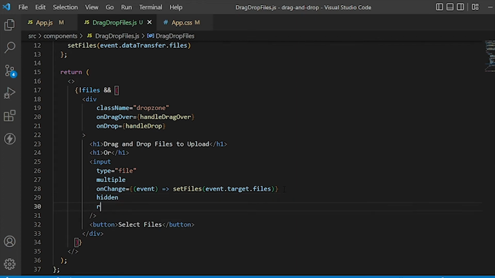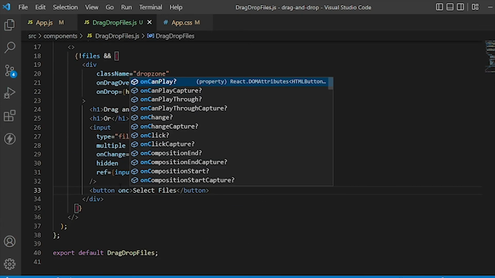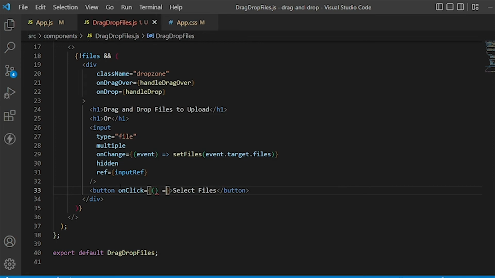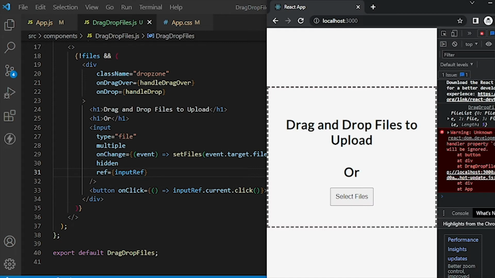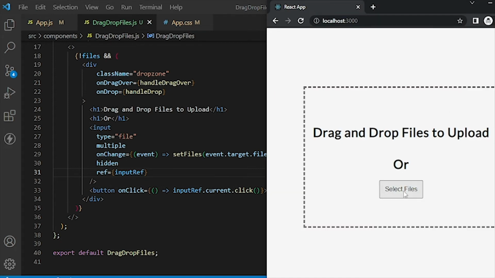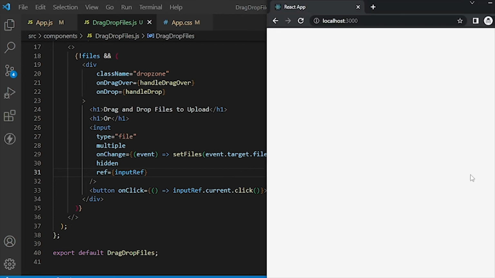For this to work, we'll need to create a reference to this input field, so we're gonna use the useRef hook. For the button, we will handle the onClick event with a function that will click the input field. Now if we head over to the browser and test this button, you will see that everything works just as intended.